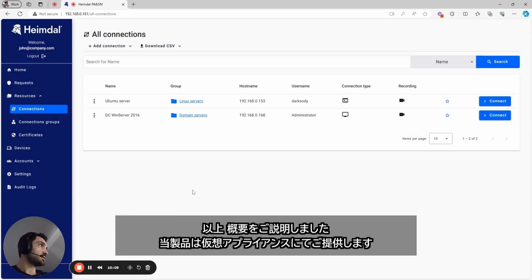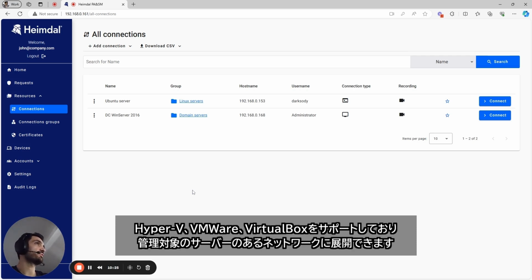That was the very high-level overview of this product. This will arrive in the form of virtual appliances. We'll support virtual appliances for Hyper-V, VMware, and VirtualBox that you can just use to deploy in the network that you have the servers to manage.